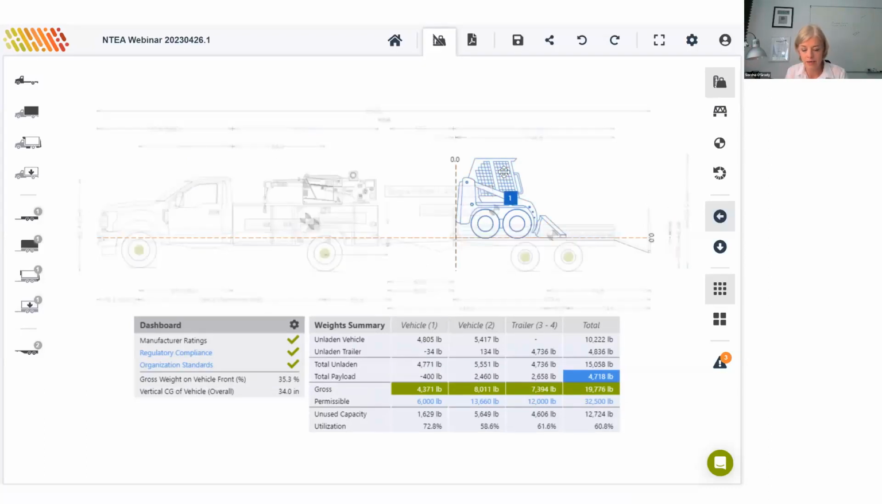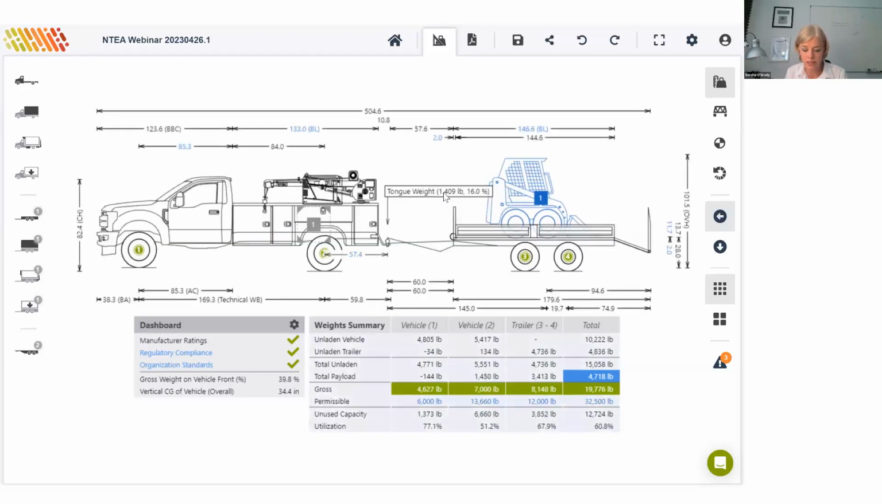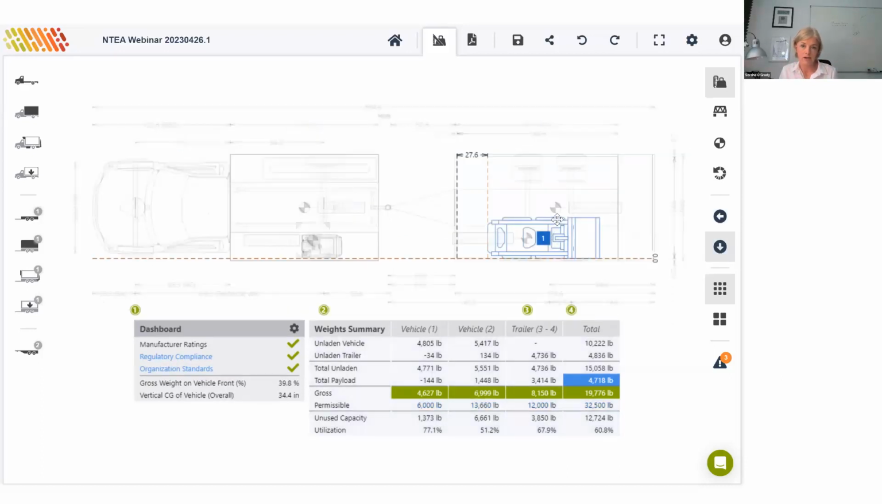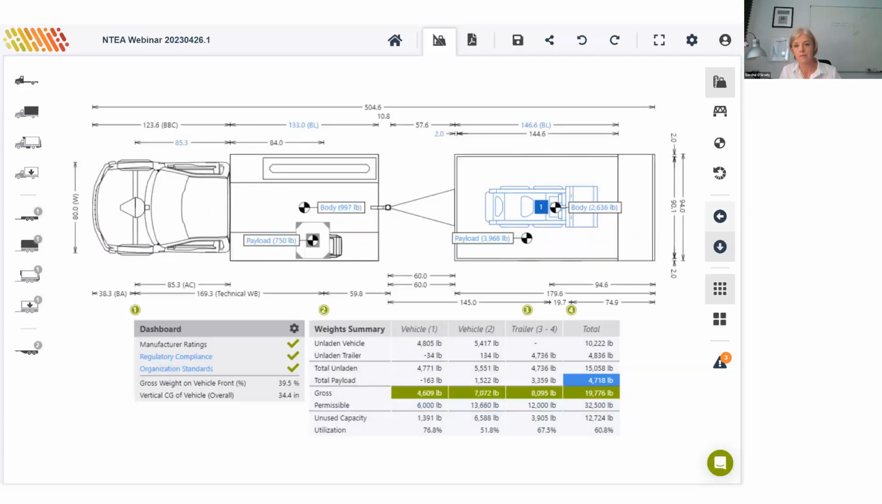And I can drag the bobcat to increase or decrease the tongue weight. You'll see here that the tongue weight is being expressed as a percentage of the total trailer weight. That's the trailer and its payload. That's the percentage of that weight that's on the hitch. To center the bobcat laterally, I just switch to top view again and drag it towards the center. And just go back to side view.